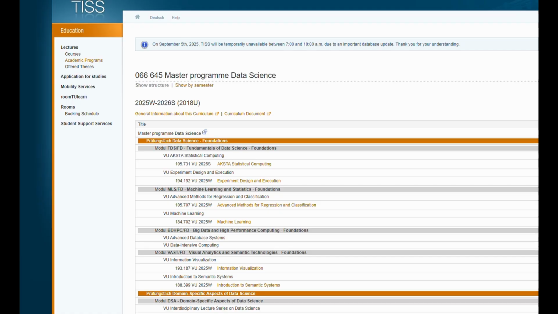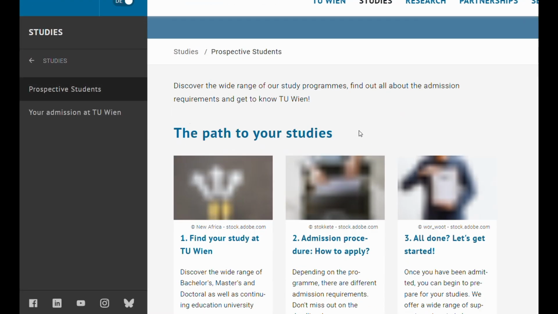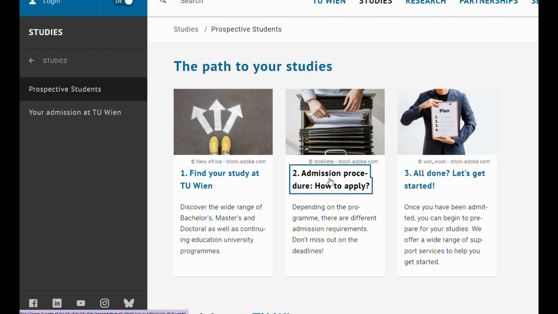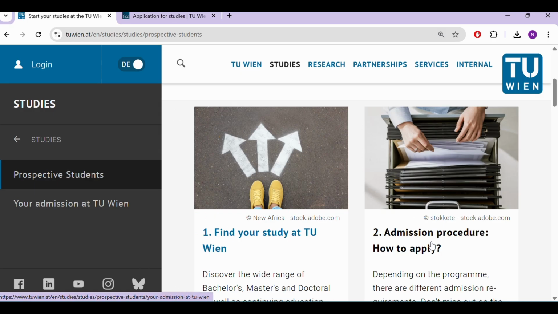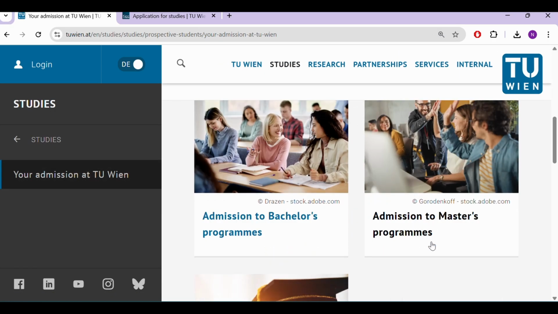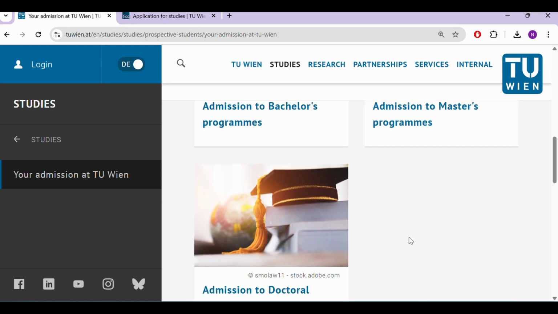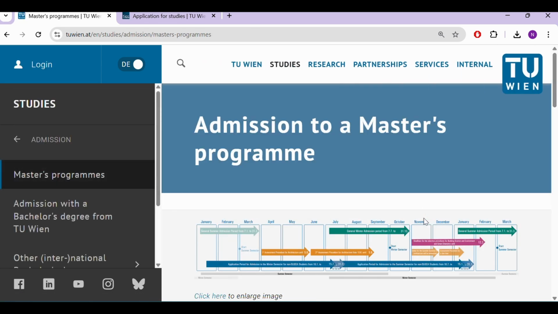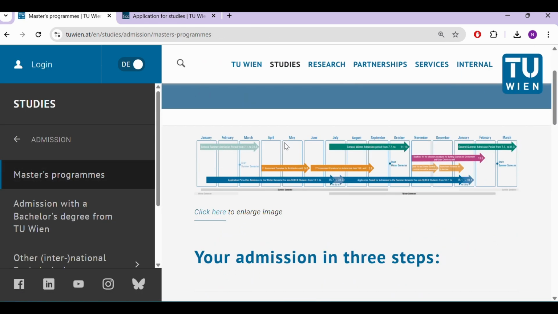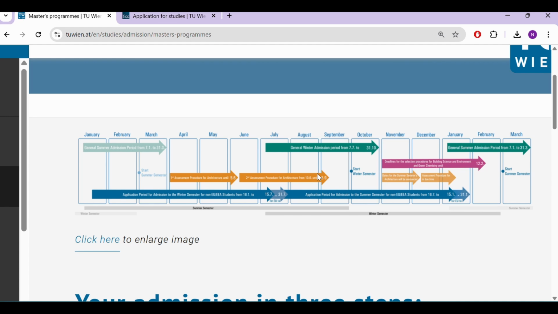And okay, coming back here, we're going to go into studies, prospective students here. So there's an option of admission procedure, how to apply. Go through all of this information, but there are three options: admissions to bachelor's, admissions to master's, or admissions for PhD. So choose your option. I'm going to go with admission to master's. There's a very well-defined timeline here, which is general admission period for the summer semester, for the winter semester, and all of that. You can go through it.